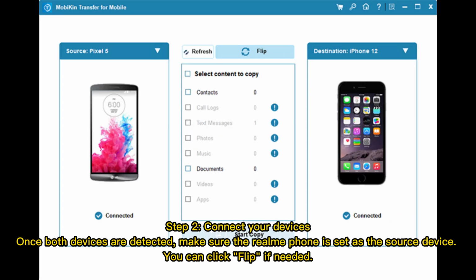Step 2. Connect your devices. Once both devices are detected, make sure the realme phone is set as the source device. You can click Flip if needed.